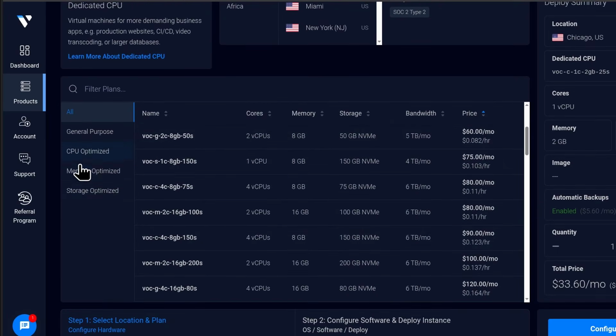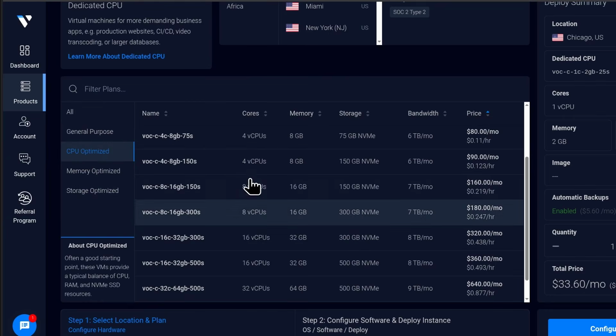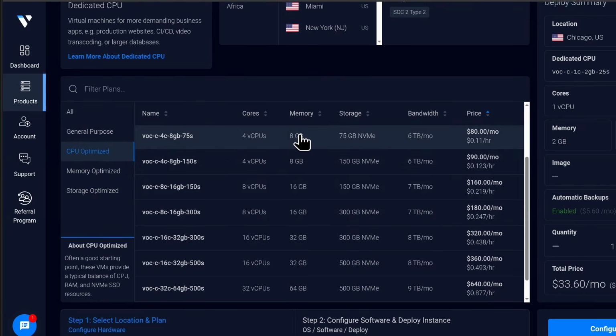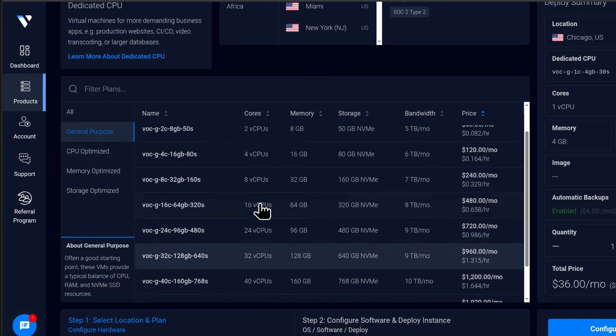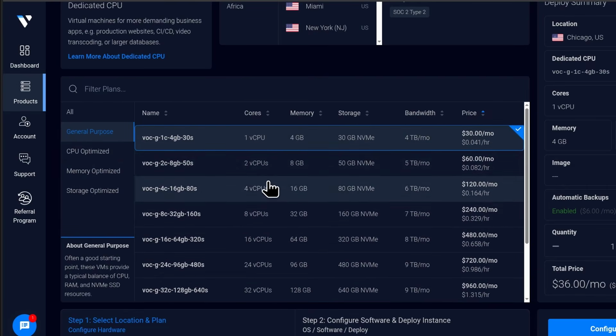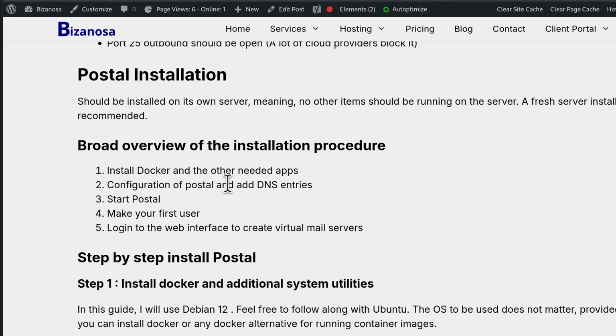So for this, let me go with CPU optimized. And with CPU optimized, you see I can get 4 virtual CPUs, 8 GB for $80 a month. If I go for the same thing on general purpose, I can't get 4 virtual CPUs, and I need 4 virtual CPUs. They recommend 2, but I'm going to go with 4. So if you look here, I added that.